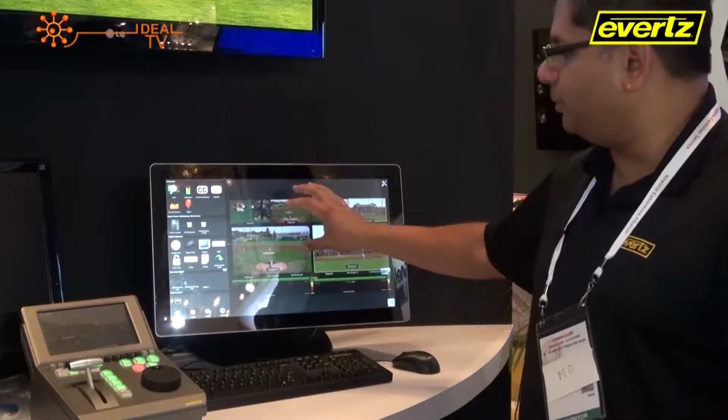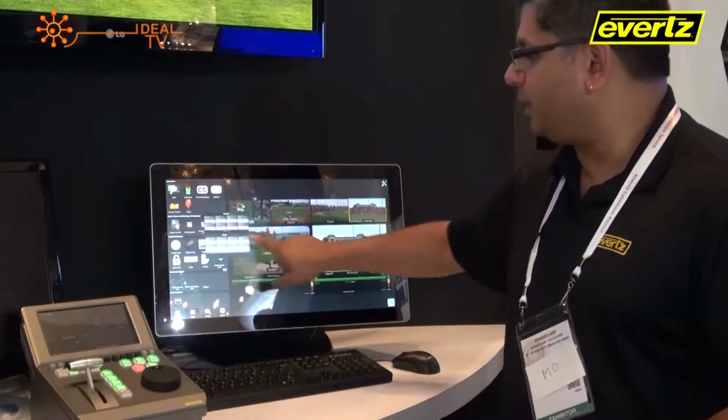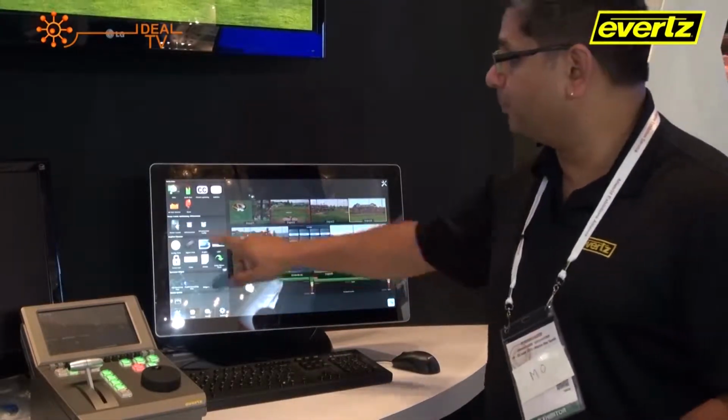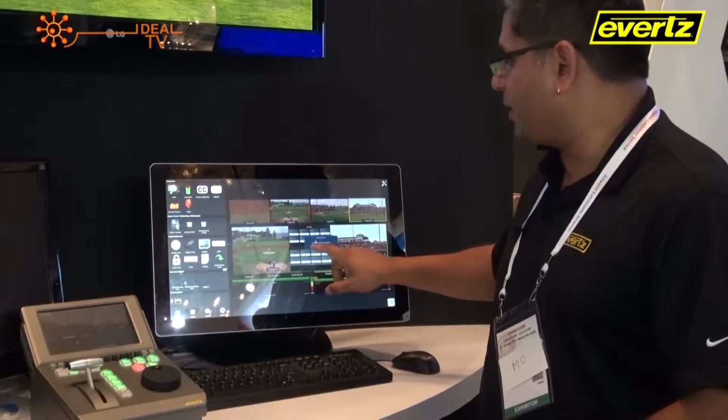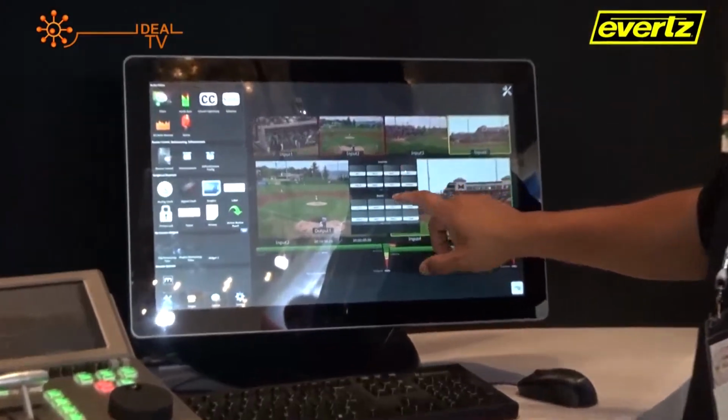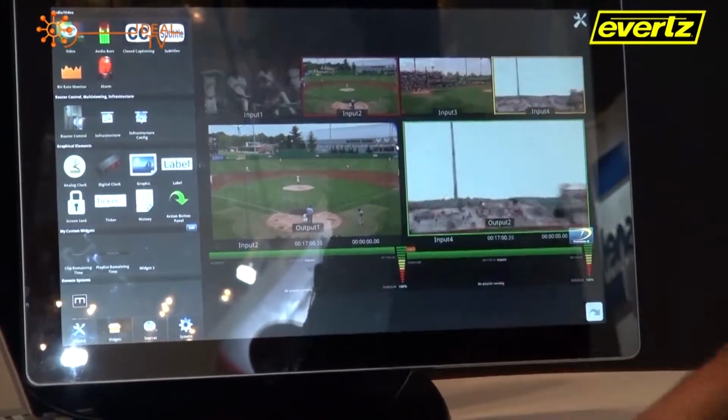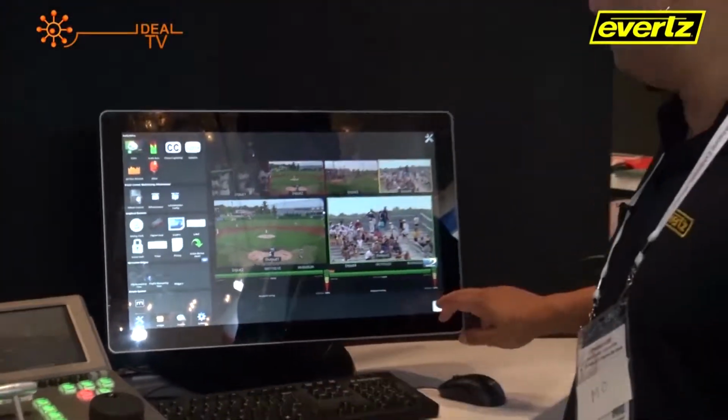Not only can they get the multi-viewer, but I can also add and drag in things like router control, procking controls, and such. So I can build a custom interface that allows them to now add additional tools to allow them to complete the task at hand, which in this case is doing replays.